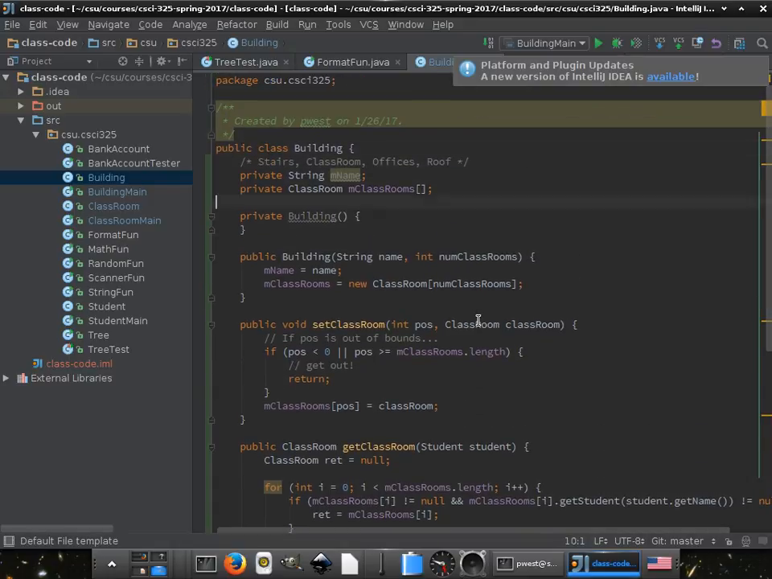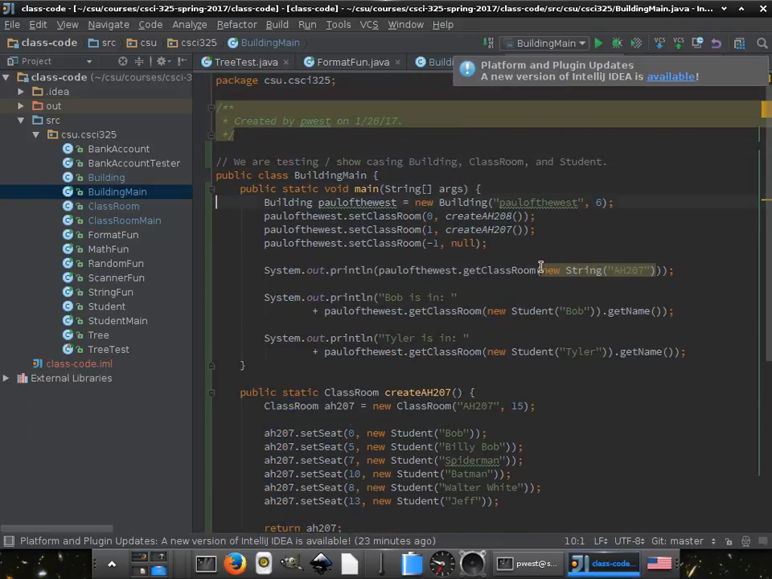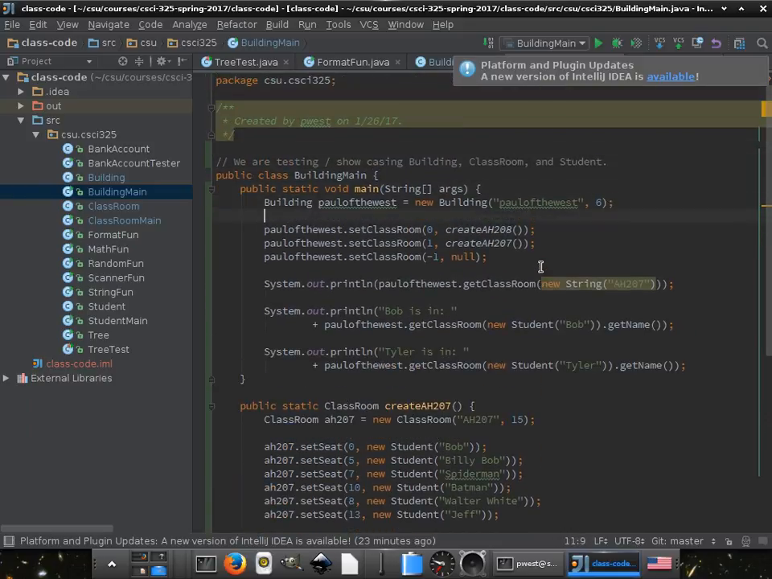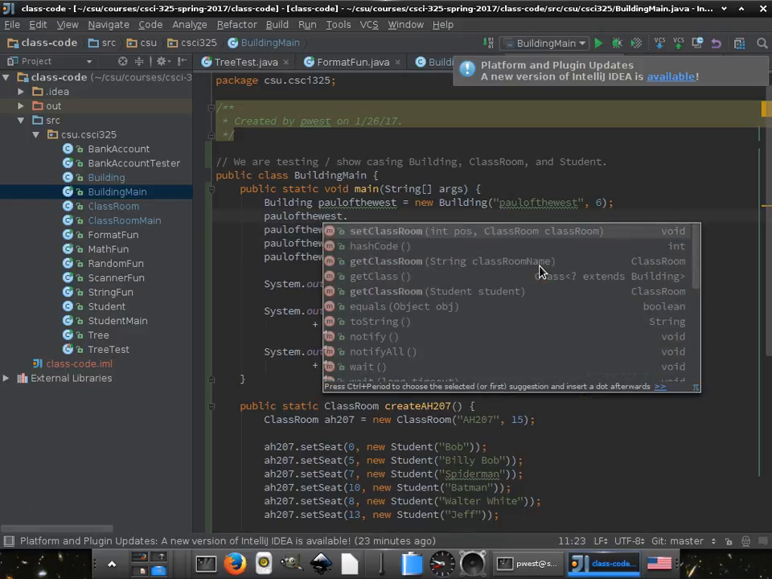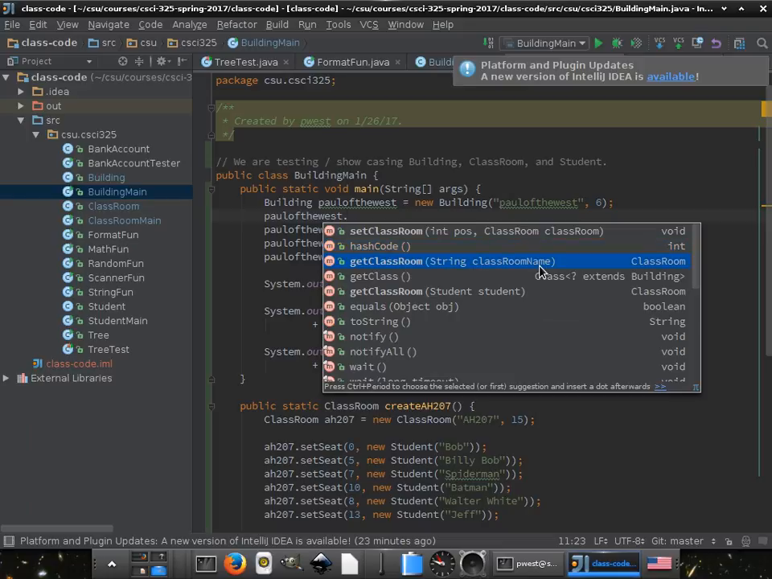So what's the public interface of building? Actually, let's go look up what it is. So we have a bunch of code here. If you want to look up the public interface of something, so we created a building object, Paul of the West. You want to look at the public interface, dot, and let's see what we have. We can set the classroom. We can get the classroom by the classroom specifically, or by searching by a student. So that's what its public interface is: setting the classroom, getting a classroom by two other ways.